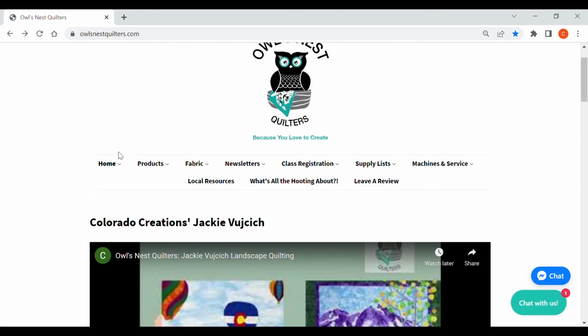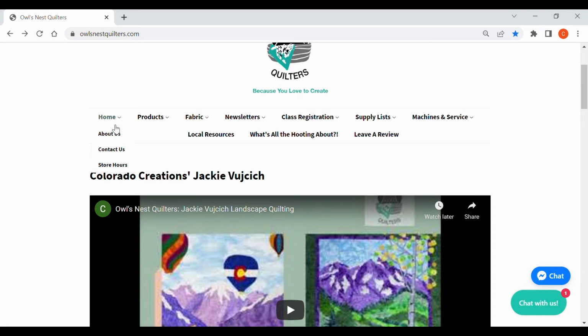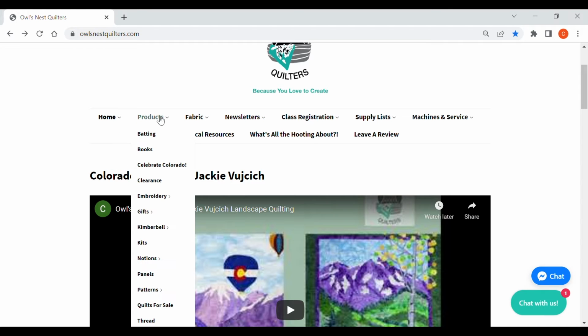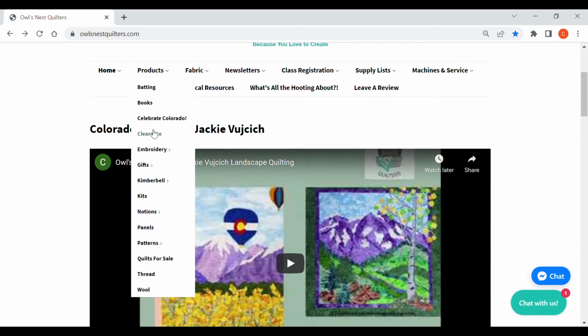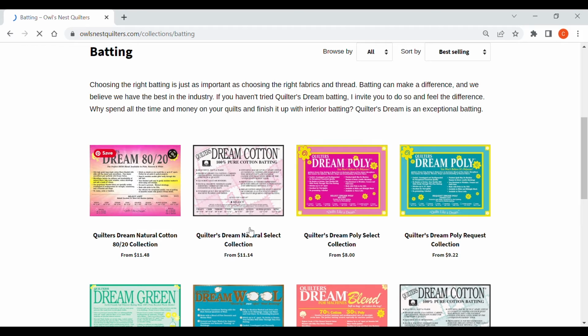So on the home button, each of these drop-down menus has more information. It's a little bit about us, how to contact us, what our store hours are, our products. It has all of our products, and you just need to click on each one of those categories and it will take you to that area of the website.